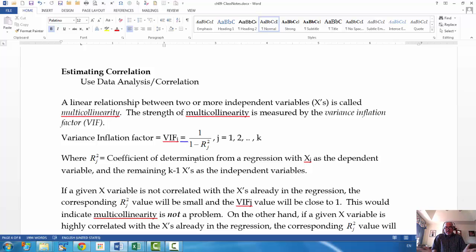So you have the bunch of x's. You take the first x and make that the y variable, and have all the others as your x variables. Run a regression, you find an R squared value. Okay, and then plug that into this, and that gives you the VIF of the first x variable.